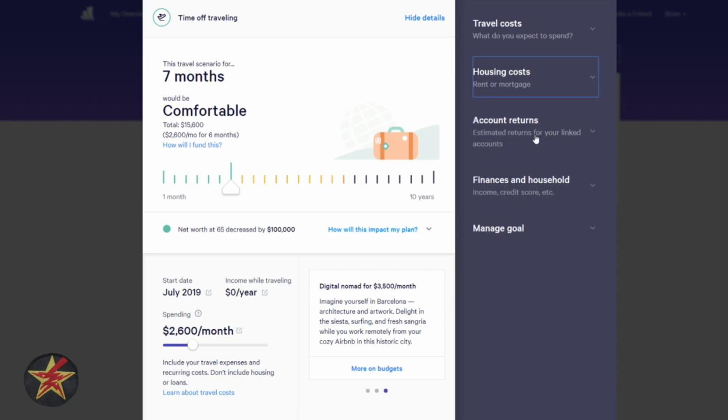This will show you your account returns, just like it does for many of the other areas inside of Wealthfront. So I won't be showing you that because that's kind of a lot of sensitive data. Likewise with the finances and household. And down here, managing goals will allow you to mark this goal as complete, meaning you finish your estimations here, or you can delete this goal entirely.